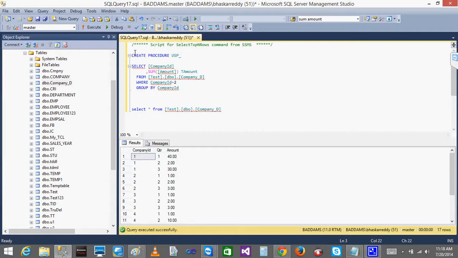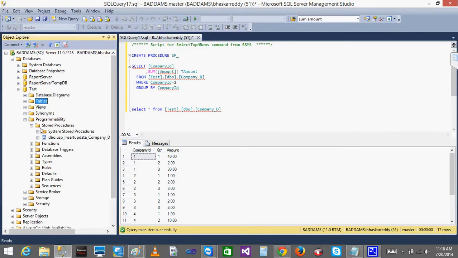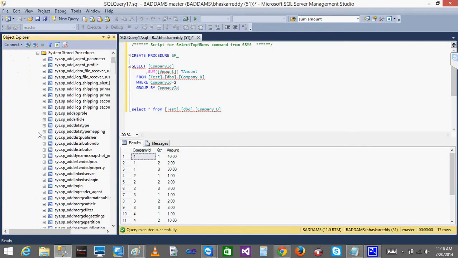And one more thing, never start a stored procedure name with SP underscore, because those are system stored procedures. Under programmability, if I look at the system stored procedures, all of them start with SP underscore. SYS is a schema, and SP is a stored procedure. All the system stored procedures start with SP underscore.